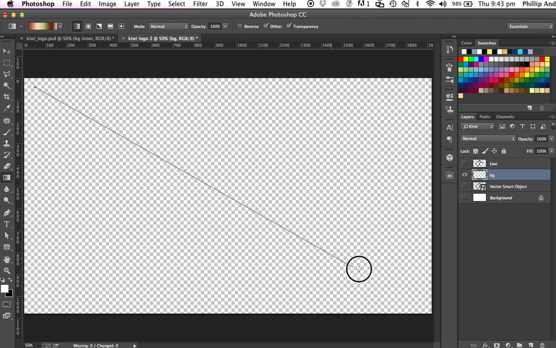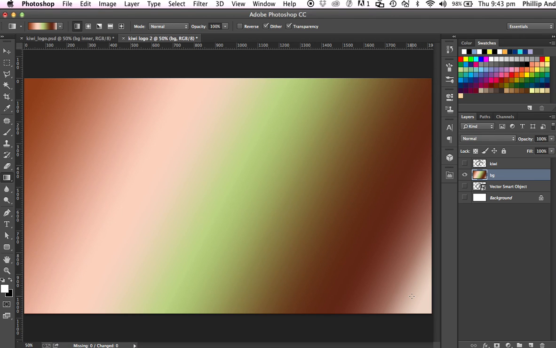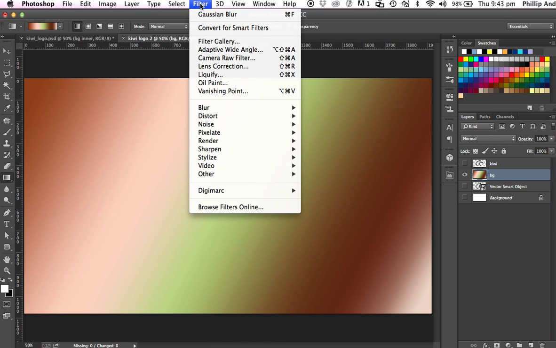I'm just going to drag that on a nice little angle. I want to create a bit of a texture. So I've got my gradient here, but to give it a bit of effect, I want an almost wooden or brushed steel effect. I'm going to go up to my filter, come down here, and go to blur.